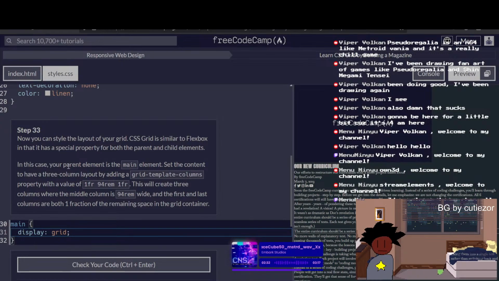In this case, your parent element is the main element. Set the content to have three columns.